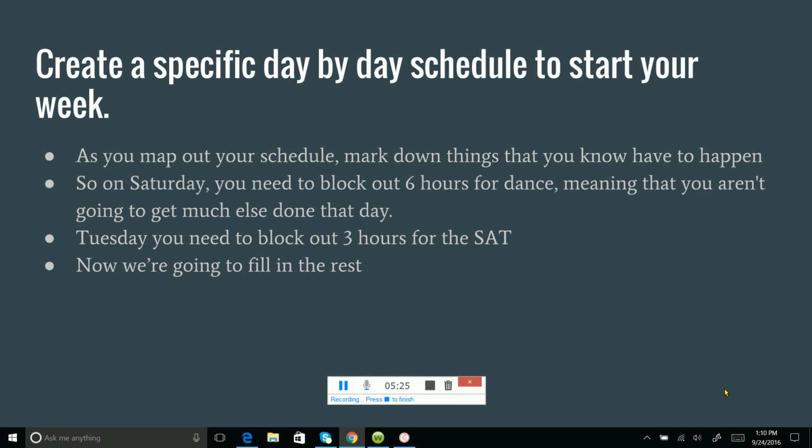So as you map out your schedule, you need to mark down the things that you know have to happen. Okay, so you know that on Saturday you need to block out 6 hours for dance, which means that you really aren't going to get much else done that day because you still are going to have to eat. You're probably going to be tired after 4 hours of dance class, and if you run into traffic, all those things. So Saturday is probably not going to be a day that you're going to get much done.